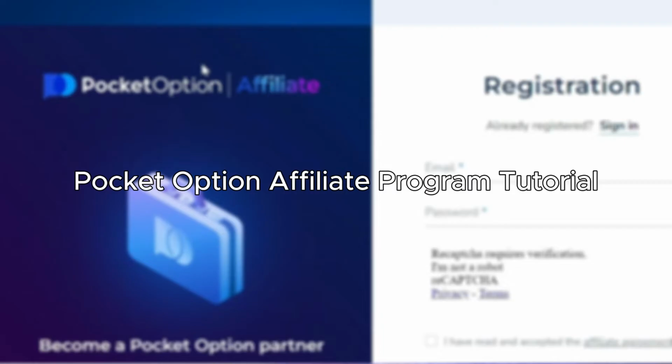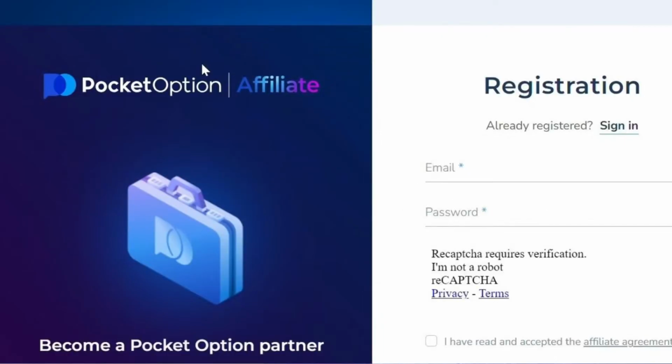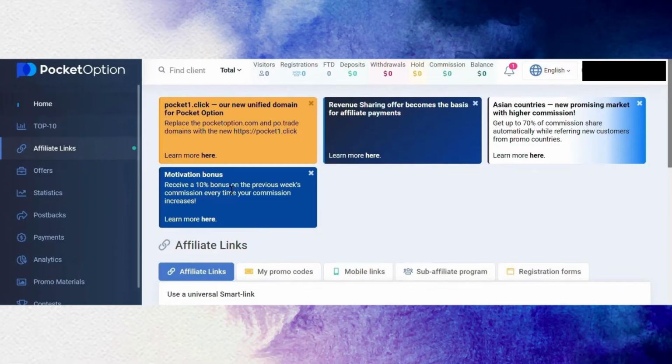So let's get started. The first thing you'll have to do is go to your browser and search for Pocket Option affiliate program, click on the first link, and register and make an account. Now you will be redirected to the dashboard.